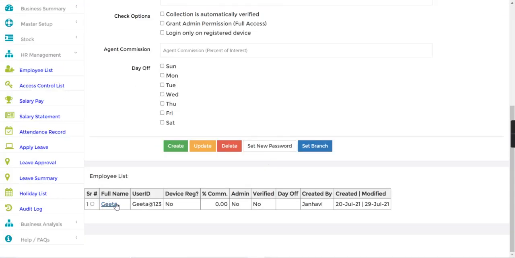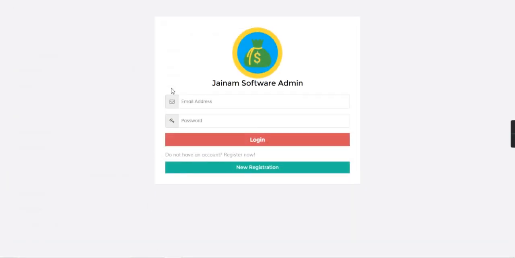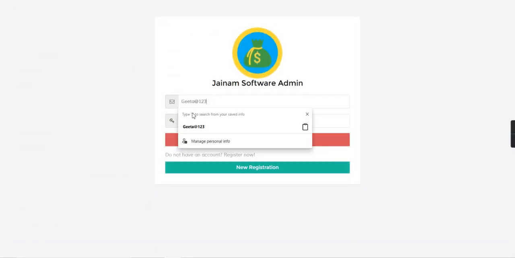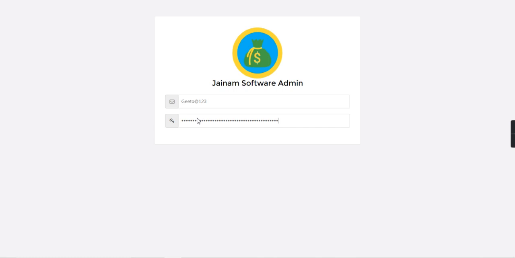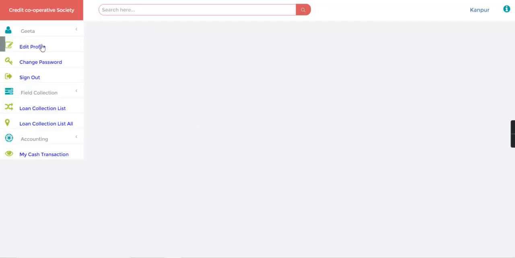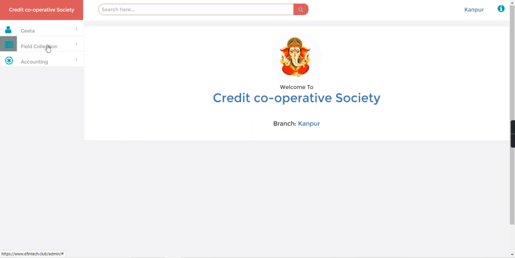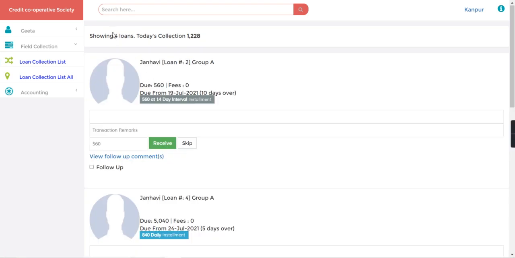If I go to the employee list, here I have created this login. I will just copy this and go to the employee login. Here you can see this is the employee login and this much access I have given. I will click on the loan collection list. Here you can see 4 loans are due.